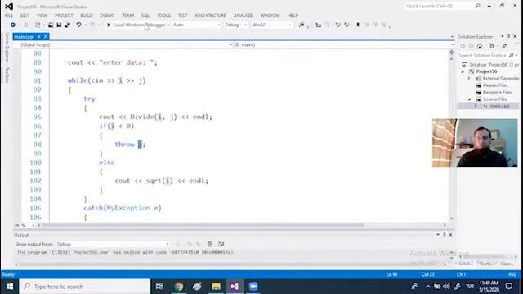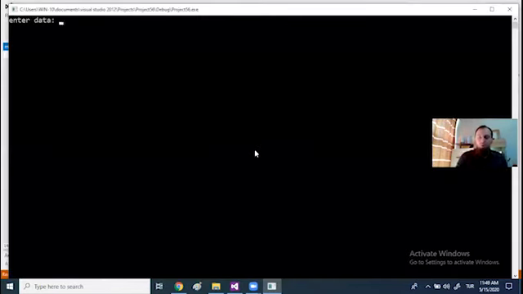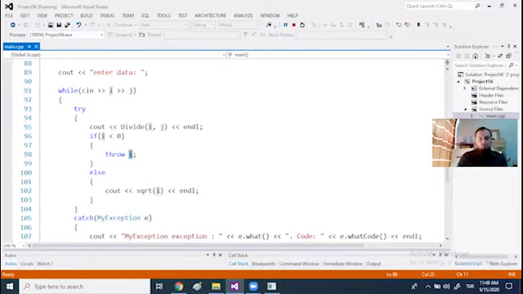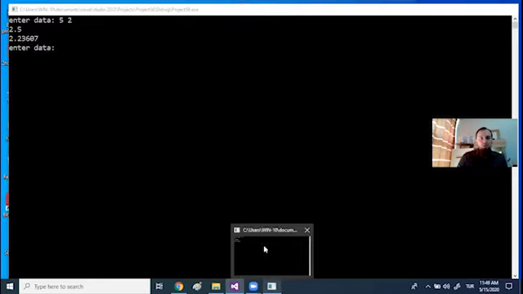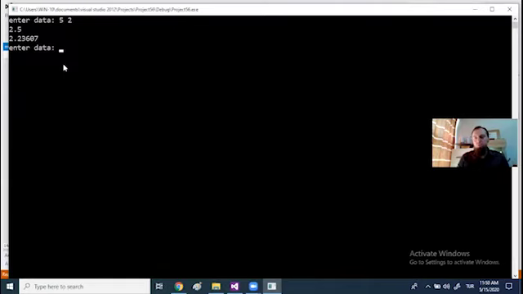Okay, let me run the code first. Let's give values which don't throw an exception, and later on we'll give values that do. For i, I'm giving 5, which is positive, and 2, which is not 0. Then I'm printing 5 divided by 2 from the divide function, and it returns 2.5. Furthermore, is i smaller than 0? No. Then I just go with the square root of 5, which is 2.23.